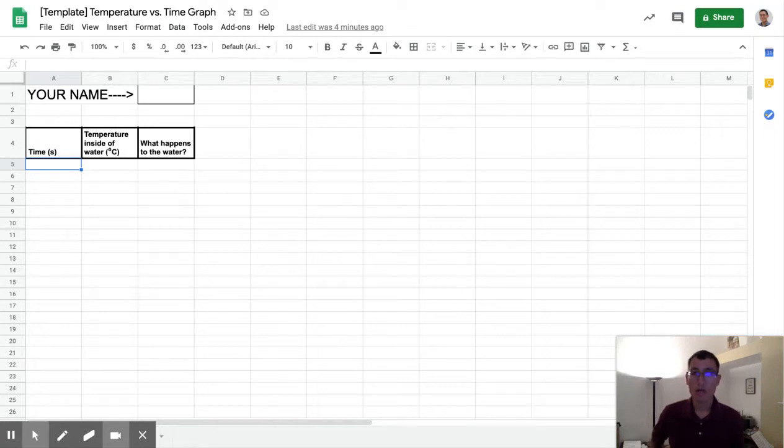All right, good morning. Today we're going to learn how to make a scatter plot of our data. We took ice and we heated it to boiling, and we tracked how the temperature changed as the time went on. And so we saw that the temperature went up some places, it stayed flat some places, and we're going to make a graph of that.